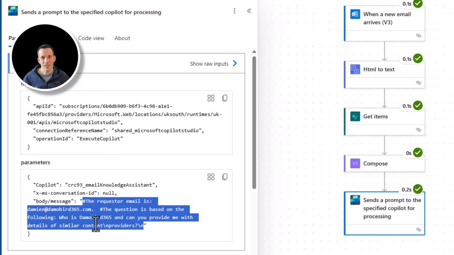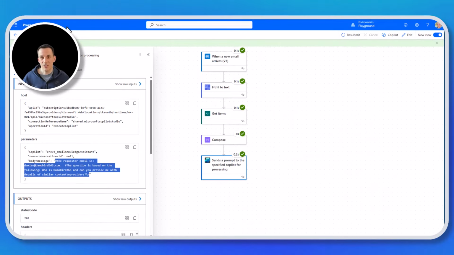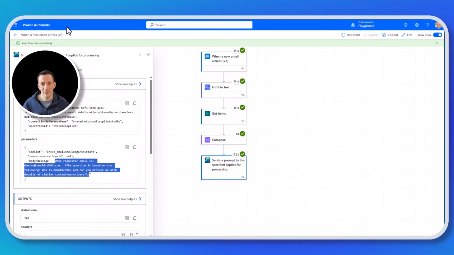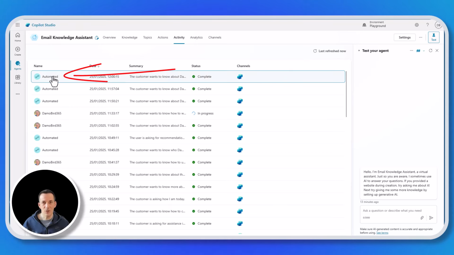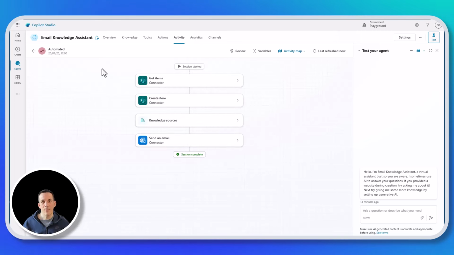So we'll go into the mechanics of this in a bit more detail, but let's just continue with our understanding of what autonomous agents are all about. Back over onto Copilot Studio, if I refresh the activity, I will have a brand new automated conversation. And if I click on that, we can see the activity map and the outcome of this particular session.